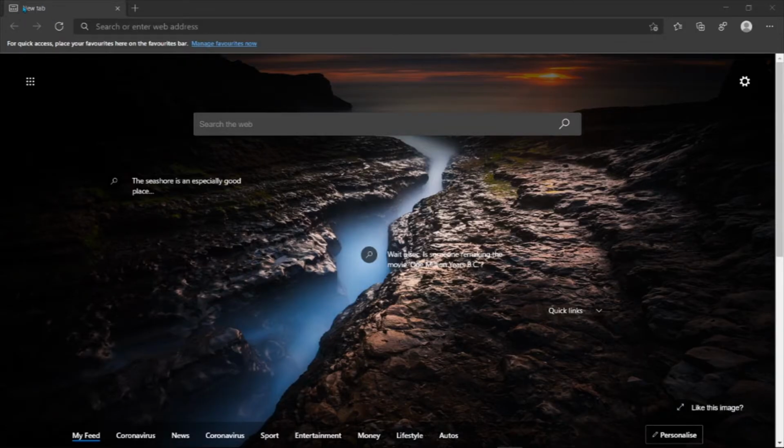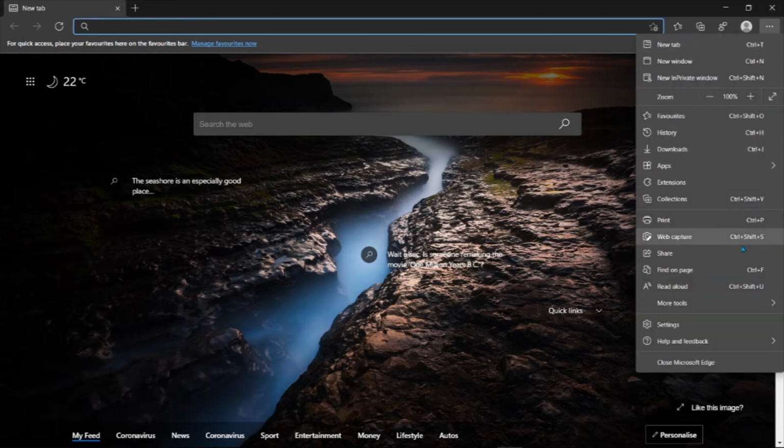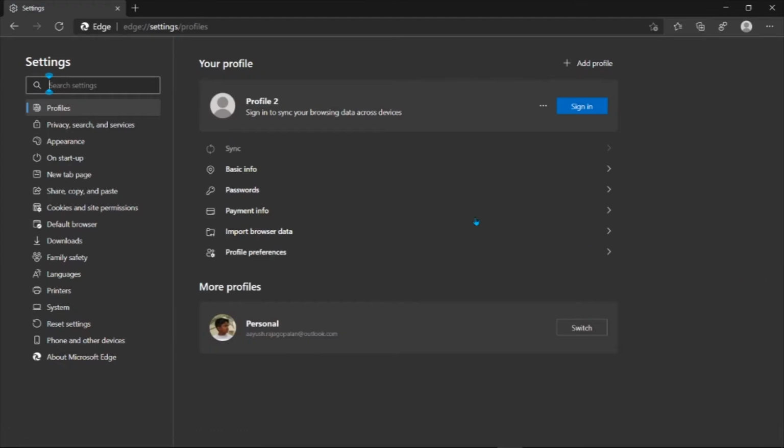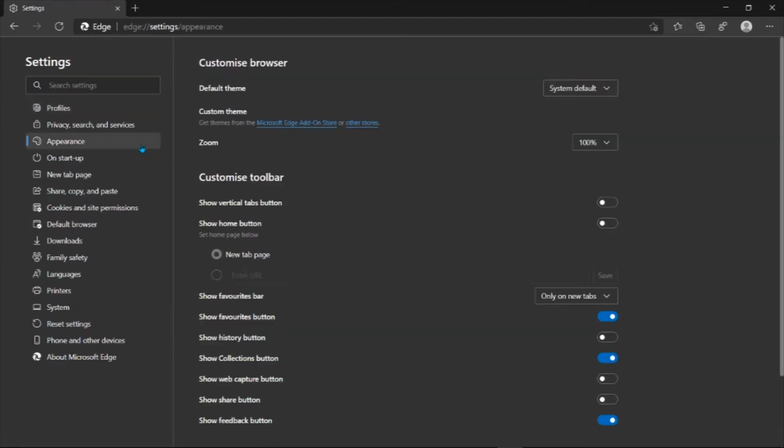Now let's say that icon is not visible there. Don't worry, go on to your settings. There, go on to appearance. Now search for the show vertical tabs button. If that's off, turn it on. And now, as you can see, the vertical tabs button has been shown.